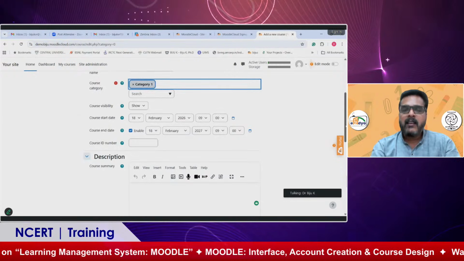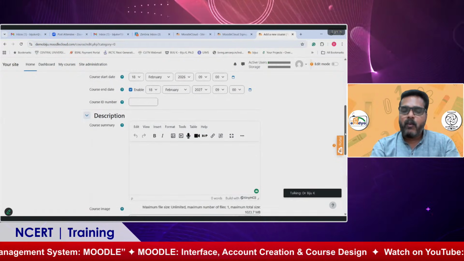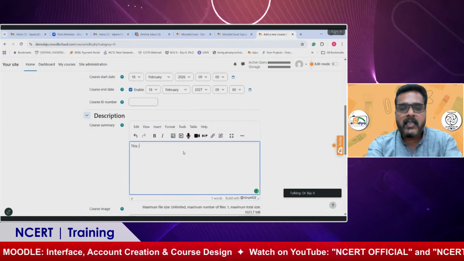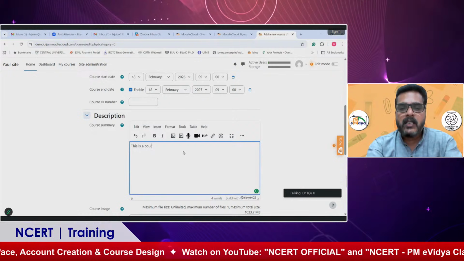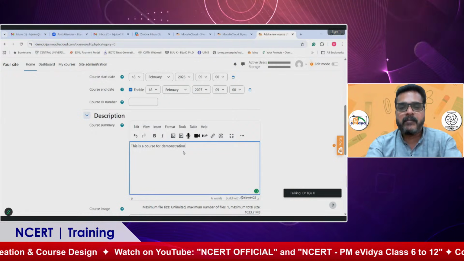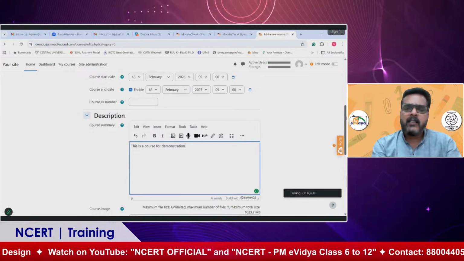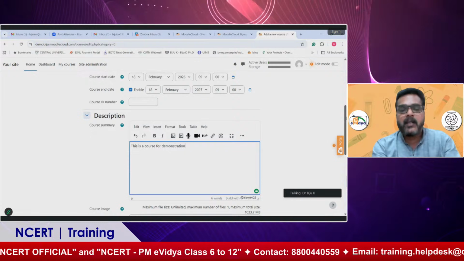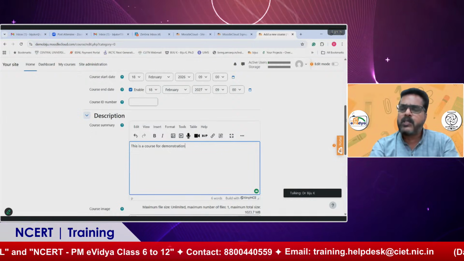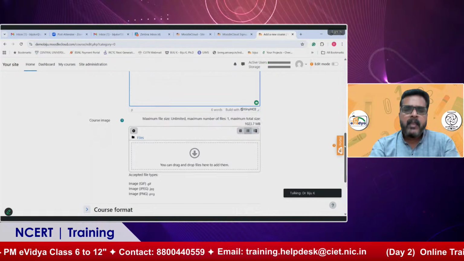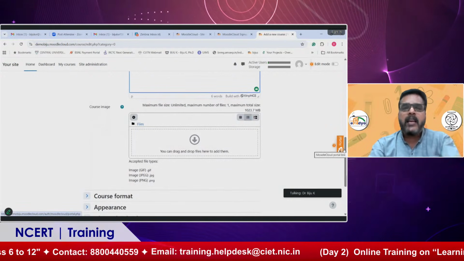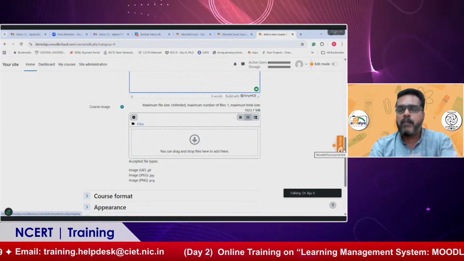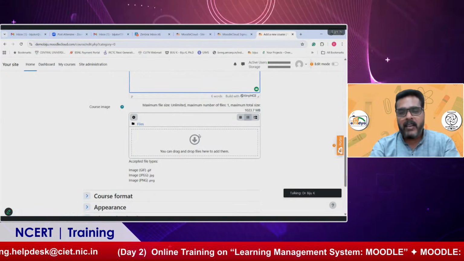And below that, I'm just giving all the very essential things. The remaining you can explore. You can give a course description. This is a course for demonstration. You may say this is a 4-credit course, or this is a compulsory course in science part 1. Whatever course description or course summary you would like to give, you can give. And if you would like to give an image which can be provided in the dashboard, like your profile picture, you can upload an image.